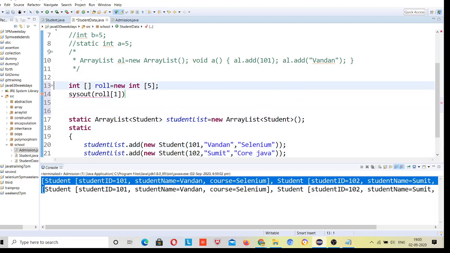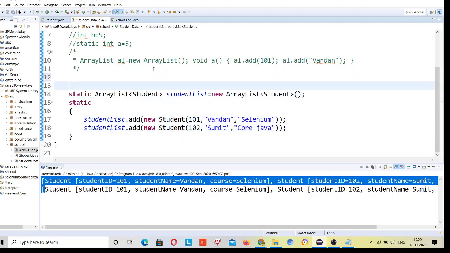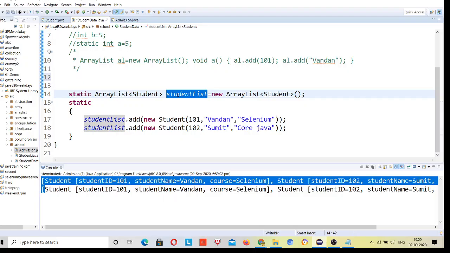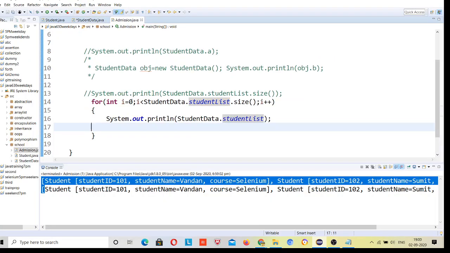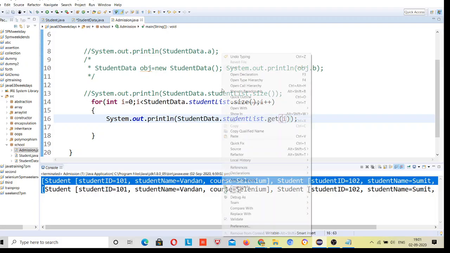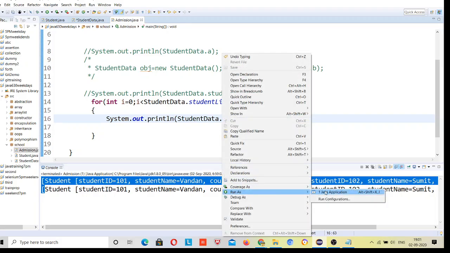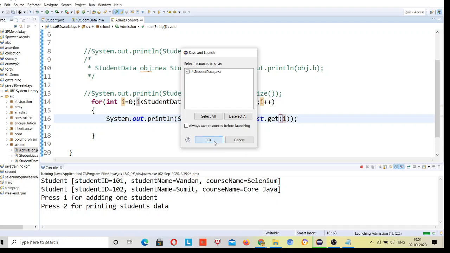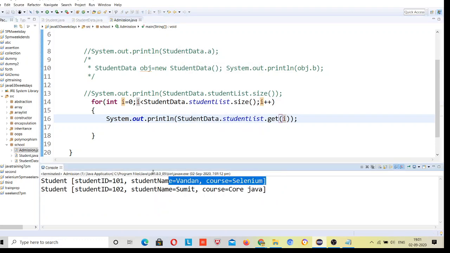Same thing I am doing with the array list. From this array list I am trying to get the 0th index data, and then the second time the first index data. That's why our loop initial value is 0, and after that the i value will be incremented, then it will be 1. So I am trying to access get(i). See, first time Vandan data was printed, second time Sumit data was printed.